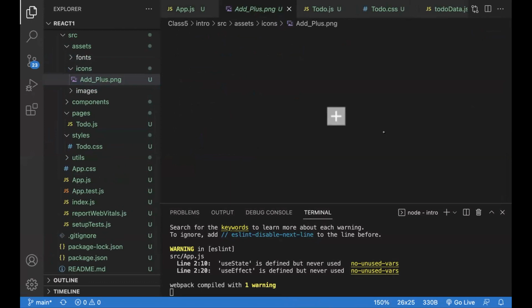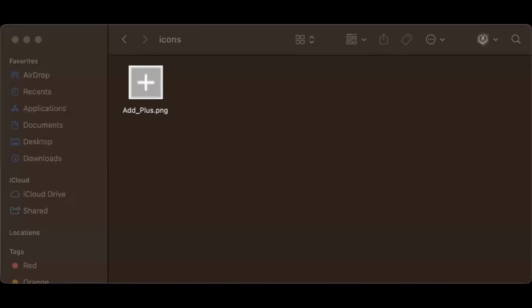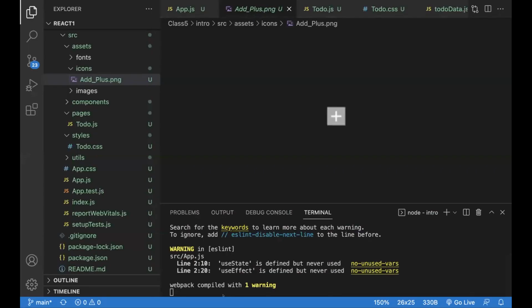Should I do it all over again? No, I think I got it. I got it too. All right. Any other person? Any questions? Is that clear? Do you now have your Add Plus icon here?